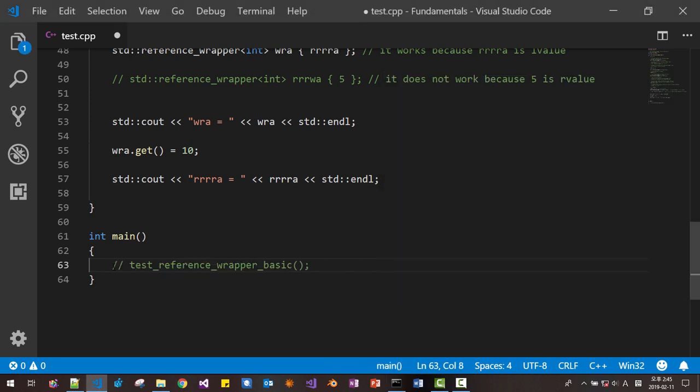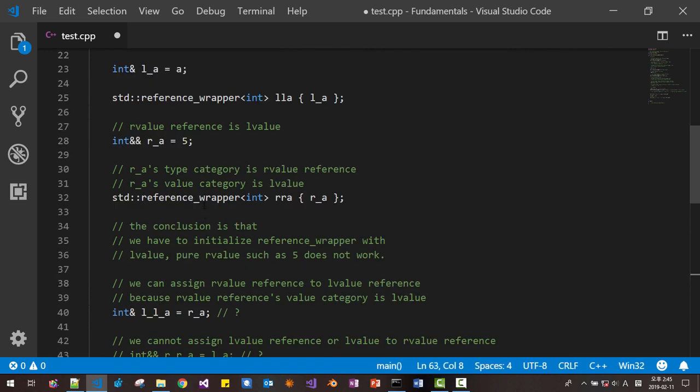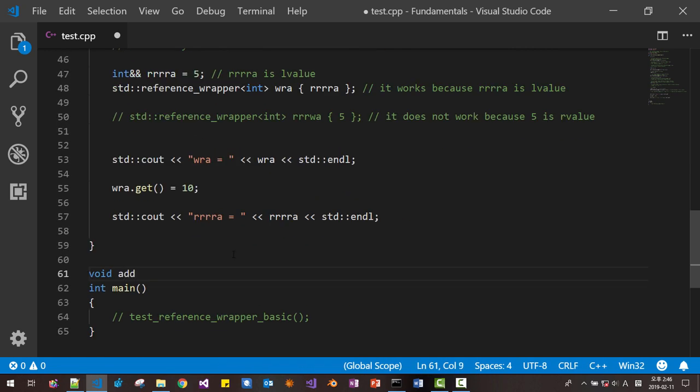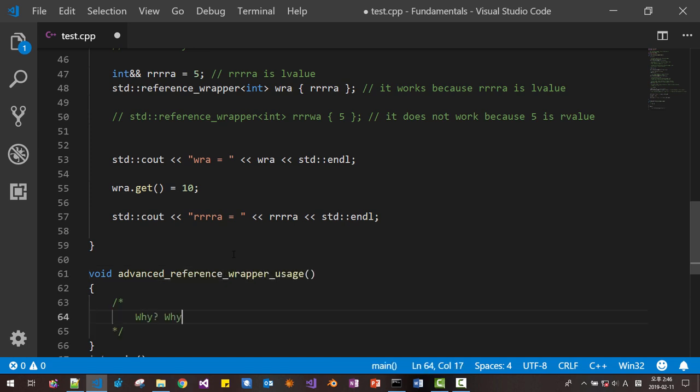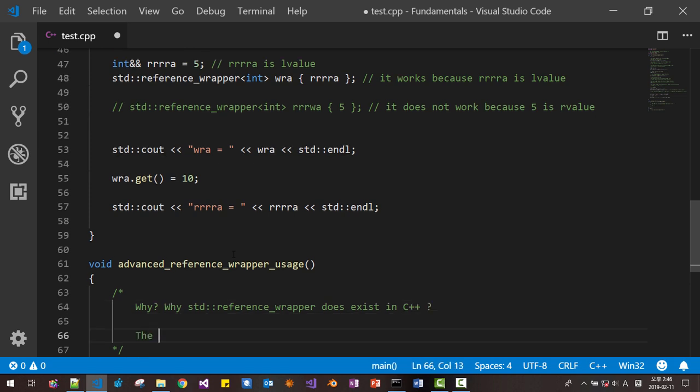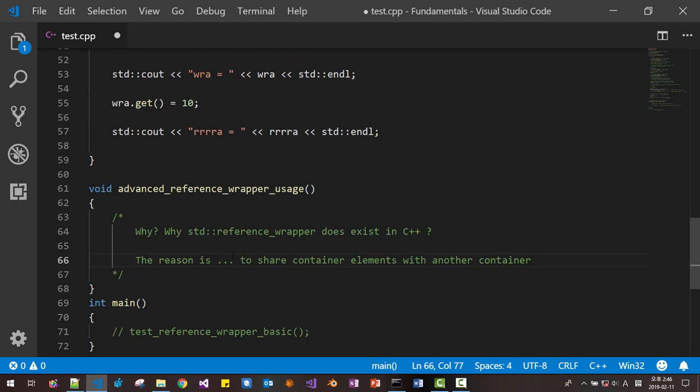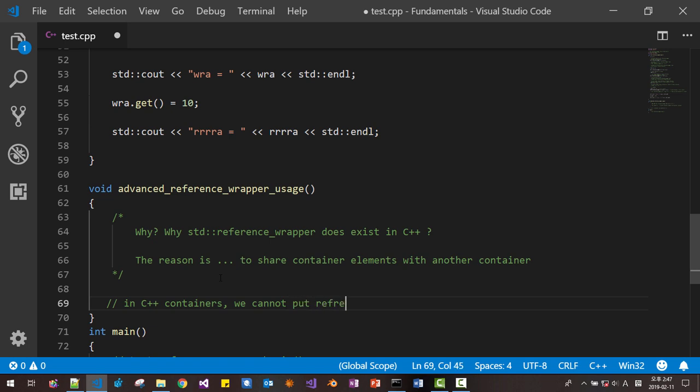Now I disable it. Why is this reference wrapper any useful? Advanced reference wrapper. std reference wrapper does exist in C++. The reason is to share container elements with another container. Okay, I will explain more about this. In C++ containers, we cannot put reference as elements, so it does not work.